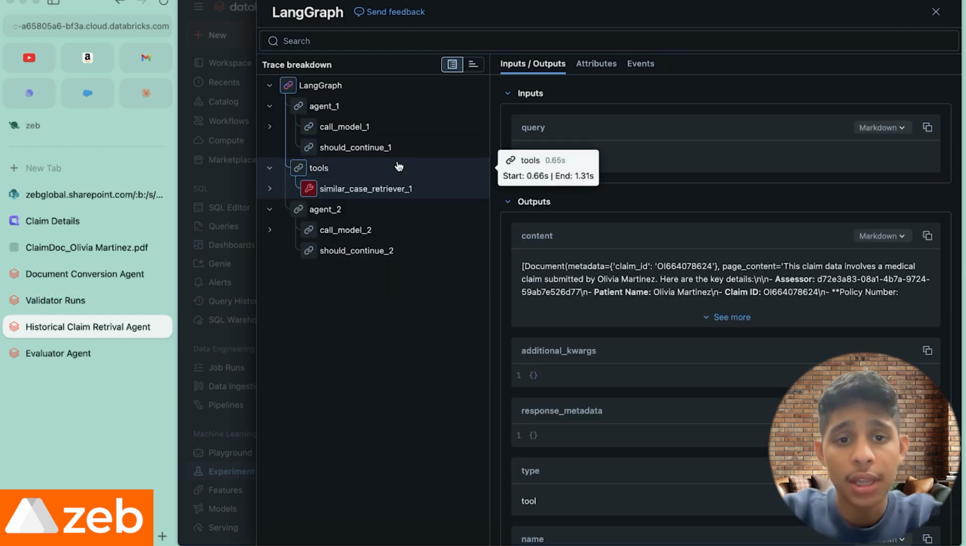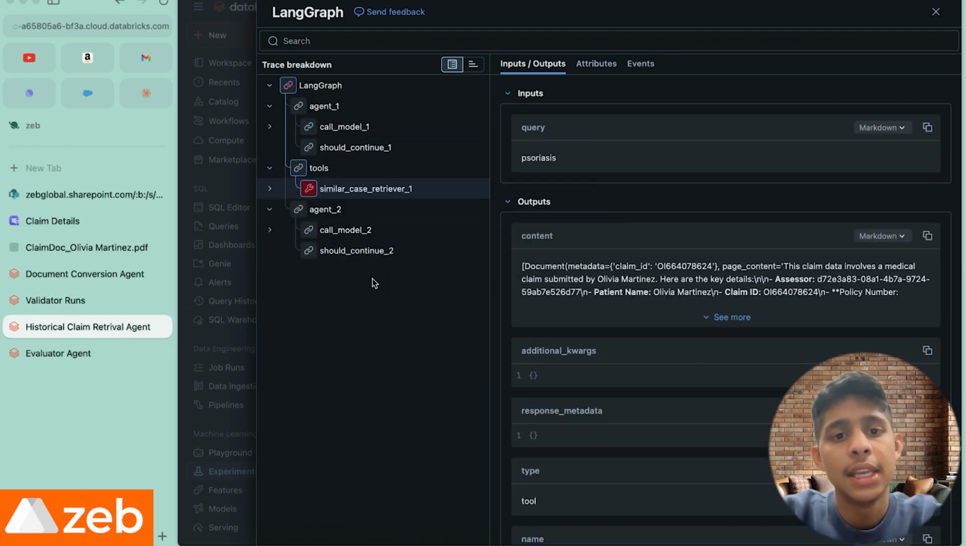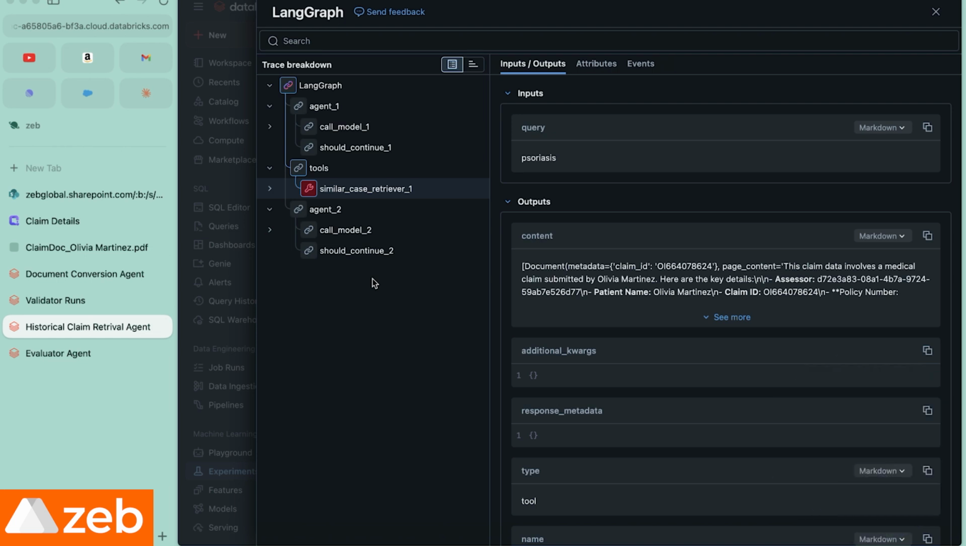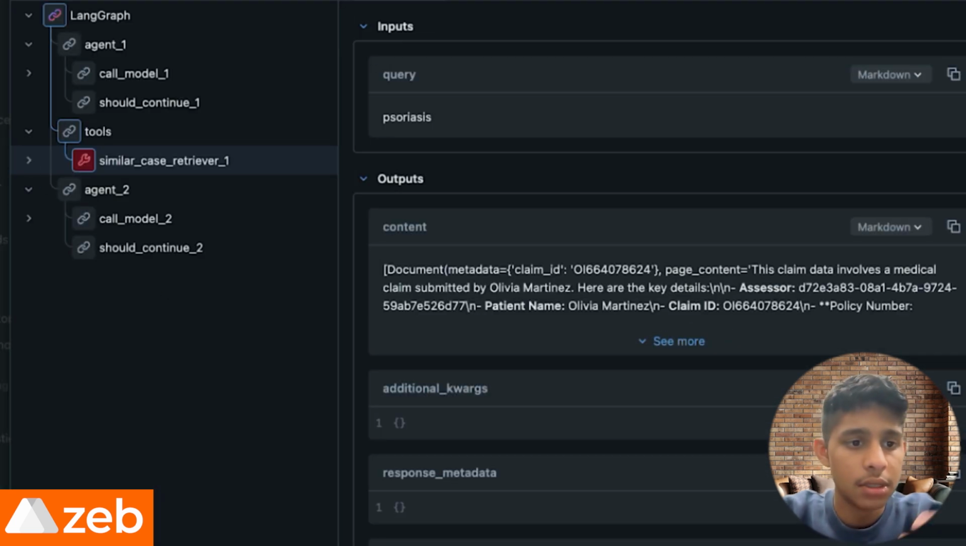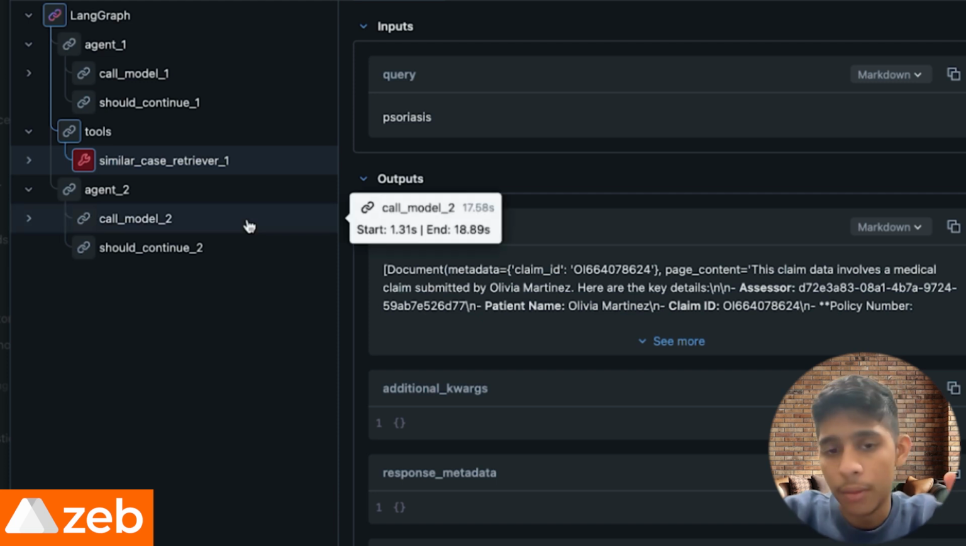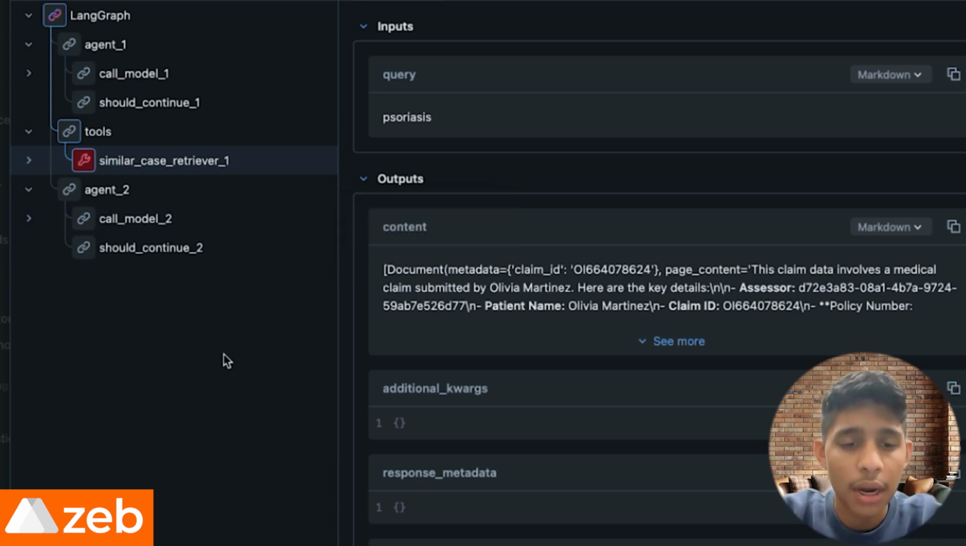And then the third agent that we created is responsible for looking at the historical examples and the historical claims that have been filed that have similar information to the one being processed here. So similar details to Olivia Martinez's claim, where maybe similar procedures or a similar incident have happened, and basically given the details of that claim at a summarized level.